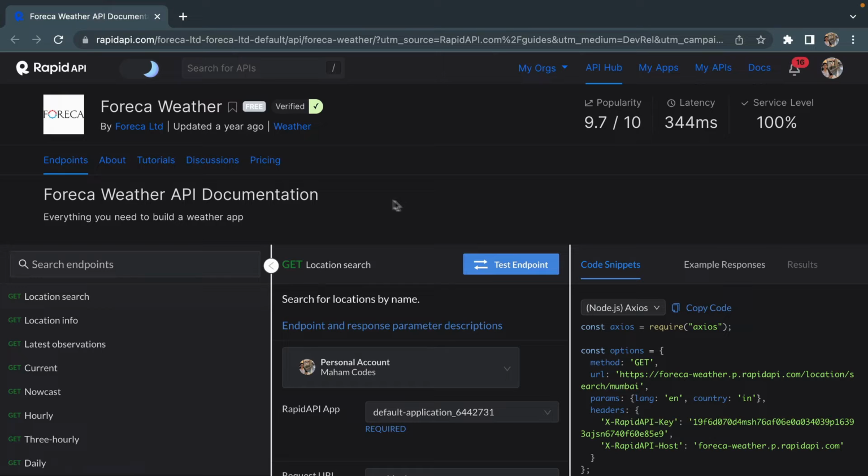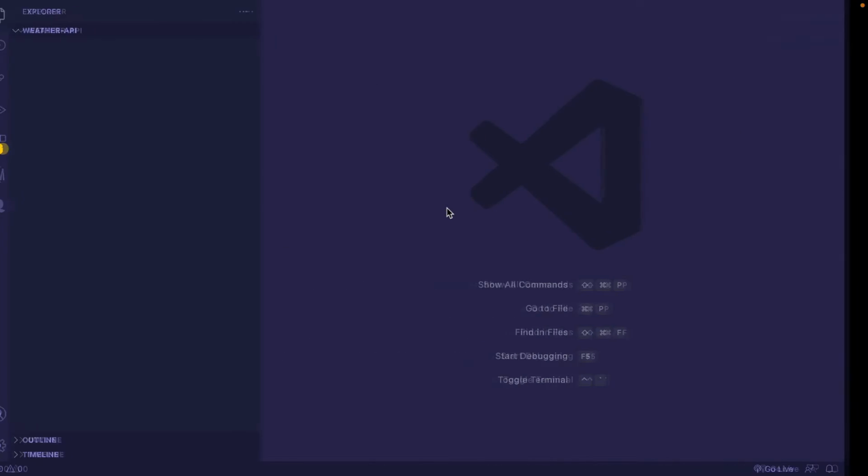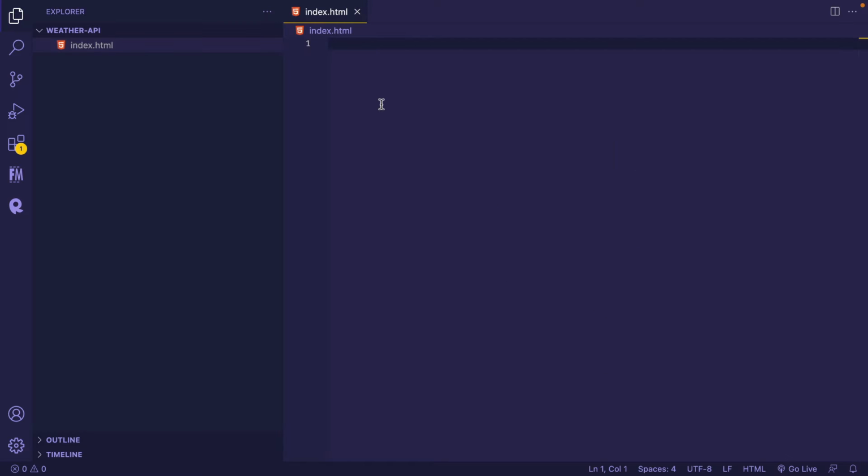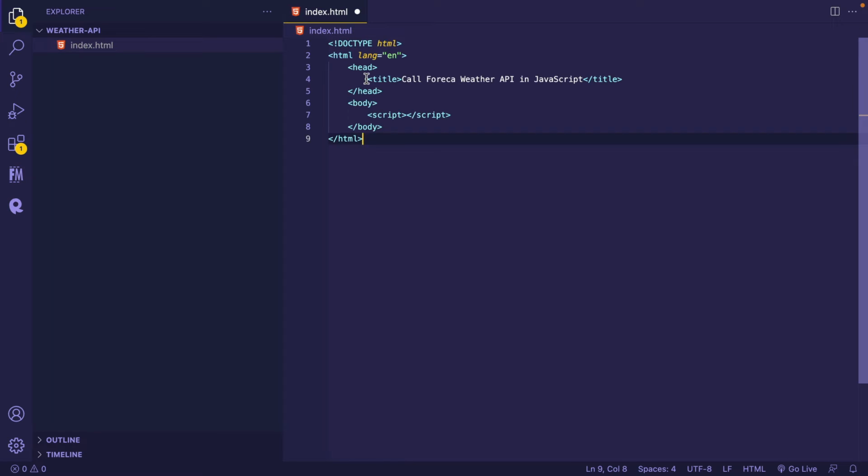Now, let's begin with calling this Forica weather API in JavaScript using fetch. I've already subscribed to this API, but if you haven't, you can subscribe to this API. Now go ahead and create an empty directory and open it in your preferred code editor. I am using this Visual Studio Code editor and I'm going to create an index.html file. Inside this index.html file, I'm going to write the basic HTML boilerplate code.